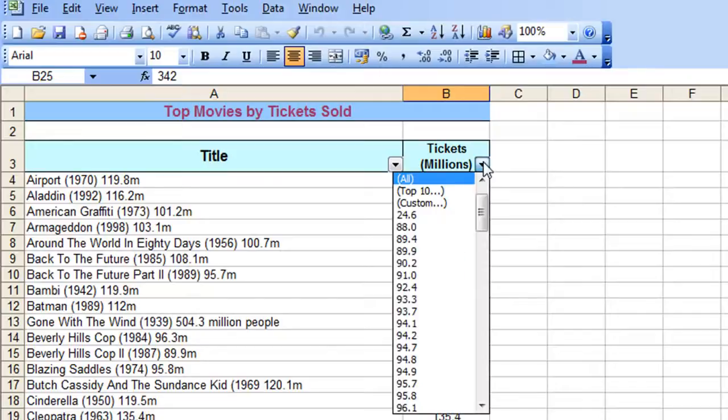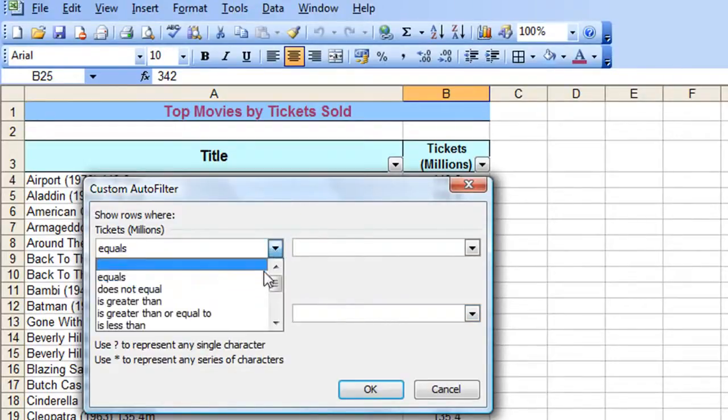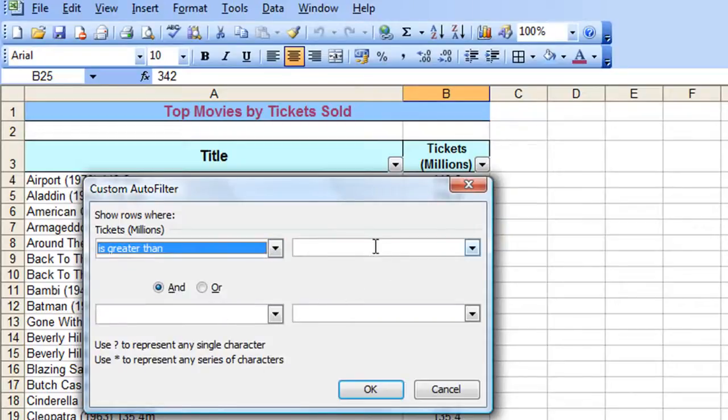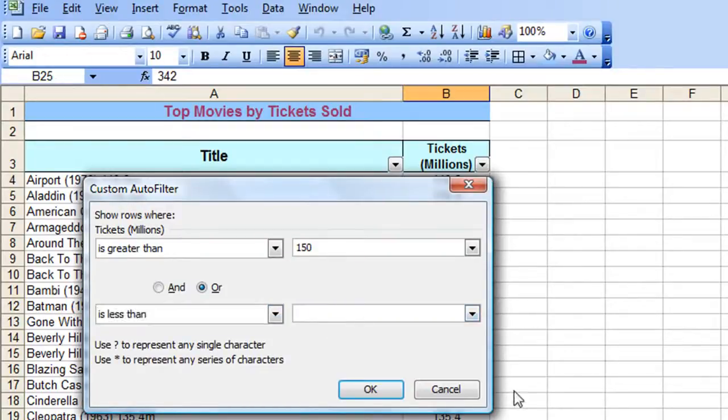Again, come back to the drop down, choose custom. And this time I'm going to have a couple of options, and I'm going to have the list show simultaneously my top few and bottom few. I'm going to do that by first of all clicking the top bit and choosing greater than. And so I'd like to see that list of more than 150 first of all. And then I'm going to choose the or option, and this time choose less than. And I'd like to see any films that have sold less than 100 million tickets, and there are a few on that list, I think.